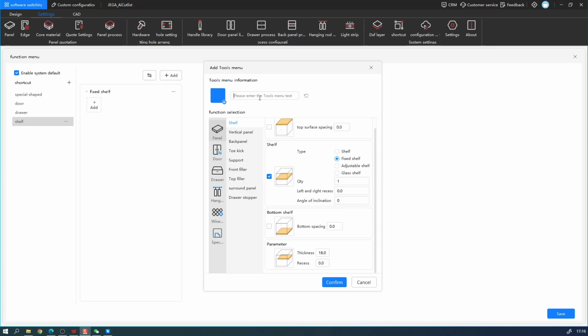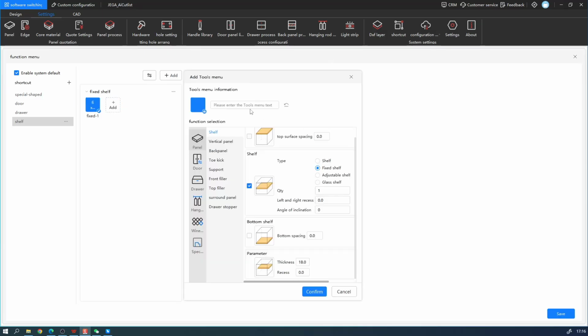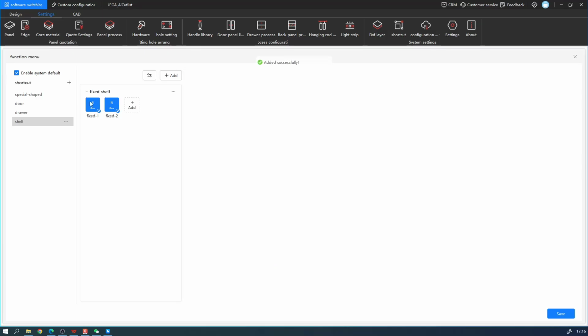And you can input the fixed shelf, fixed one and one, and hit convert. And you can also input another one, like this is 2 fixed shelf, and you just input it as fixed like 2 and hit convert. Then you just hit the save button.